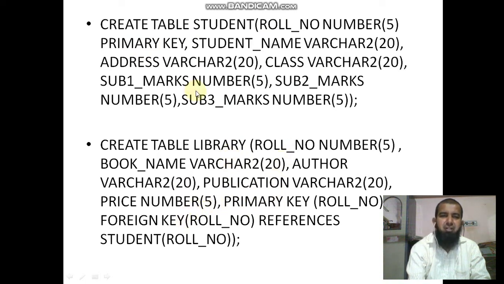For this table, roll number is a foreign key, and it references student roll number. You have to reference it: this roll number refers to the student roll number. So there is a relation between the student table and library table.